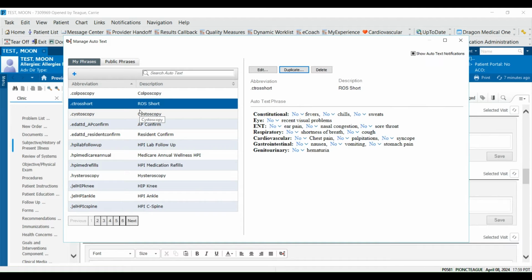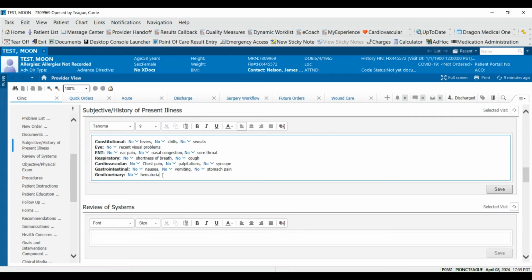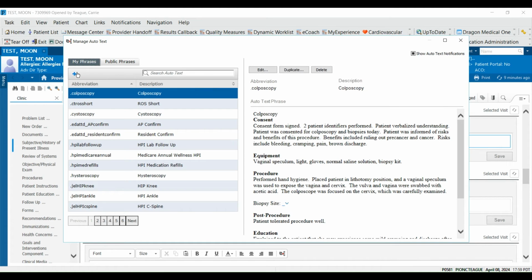So when I'm documenting, if I type period CTROS, the particular option that I just created is going to show up. So for example, .CTROS, that's going to show up. So I'm going to go back to my manage auto text.